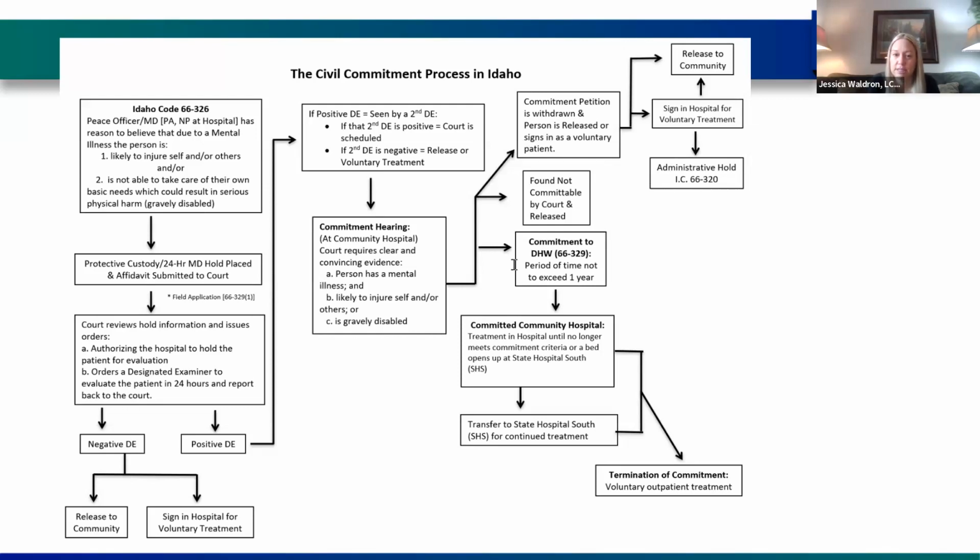After that commitment is in place, the patient stays at the community hospital, and they can go on the wait list for State Hospital South or State Hospital North. Depending on how long the wait list is, generally it can be up to about a week, sometimes longer, before that person's name comes up on the list for the state hospital.